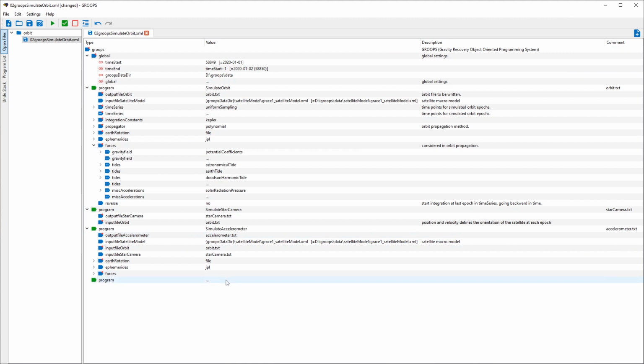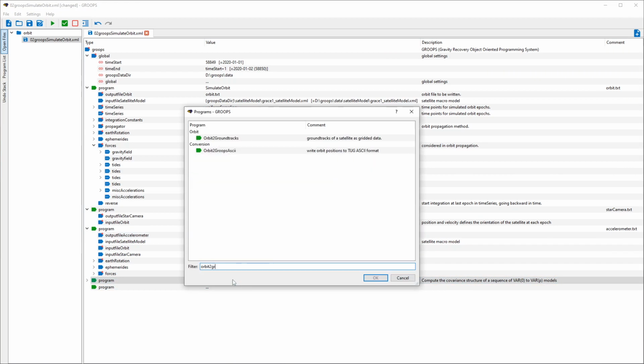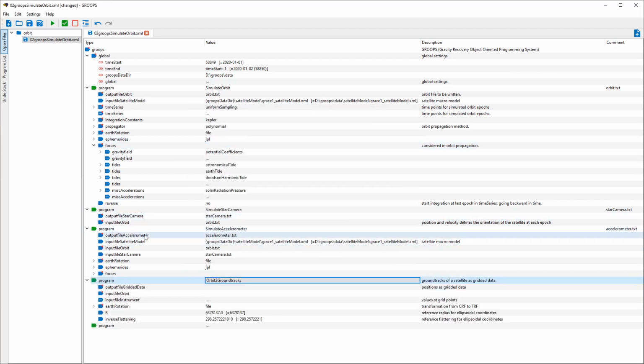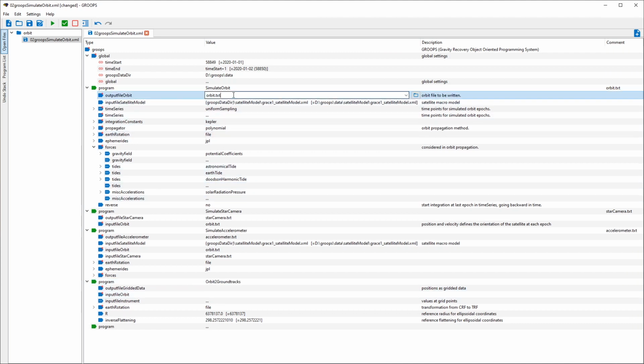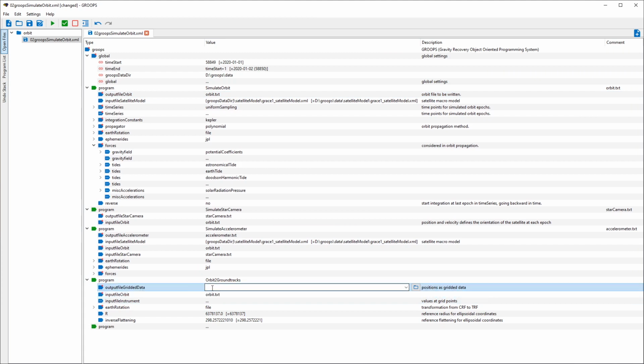We just need to visualize it, and we want to do it in a map in the form of a ground track. So we can use the program OrbitToGroundTracks, which does exactly what it says. It needs an input file orbit. Let's again copy it from here. And it outputs a gridded data file. So it converts data to a grid, which we can plot on a map. Let's call it grid.txt. Earth rotation again is fine.